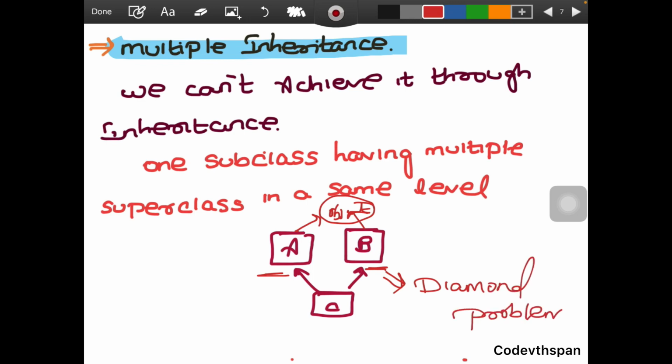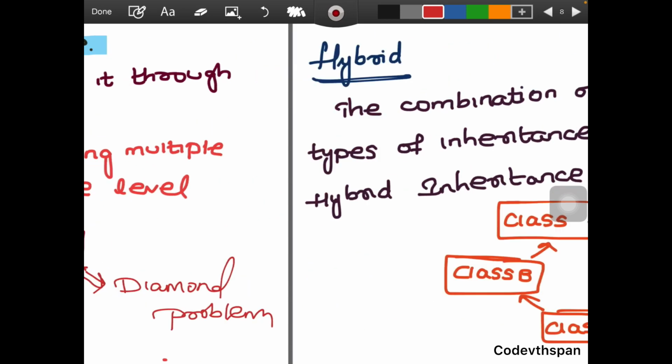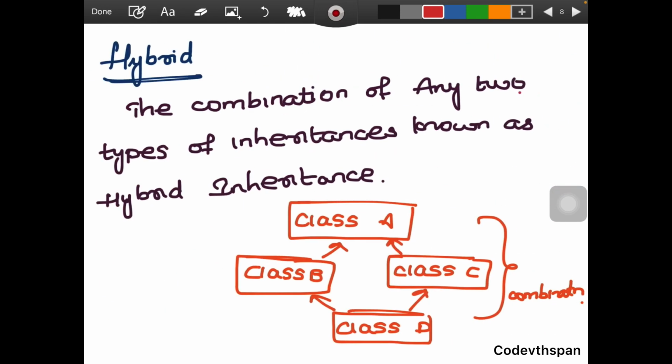We can achieve this by using the interface. We will see in the next classes what an interface is and how we can achieve multiple inheritance through the interface.